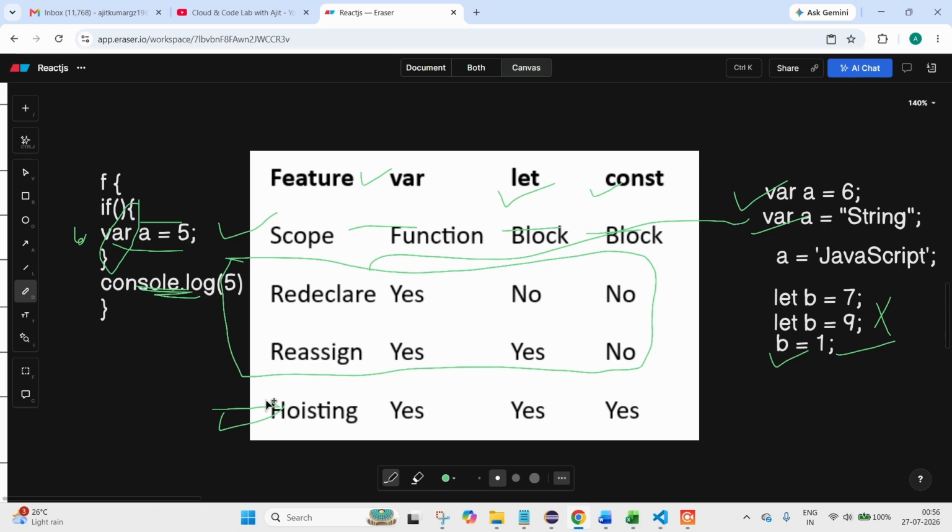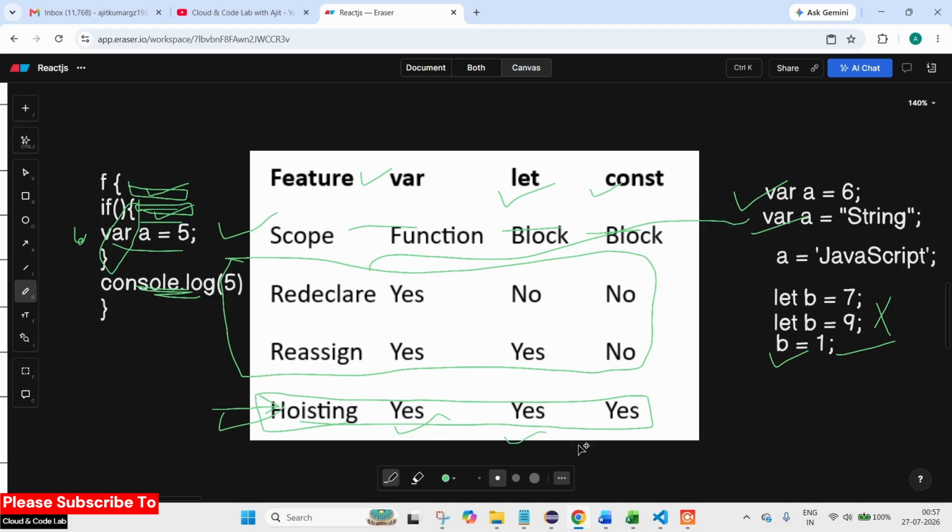Means there is a concept called hoisting that comes into the picture. For let and const, variables are hoisted to the top of the block. To the top of the block means here the variables let and const will be hoisted here. And var will be hoisted here, which is the functional scope. That means it is the functional scope, it is the block scope, and this is the concept called hoisting. So hoisting happens for all three. We will see it in an example.